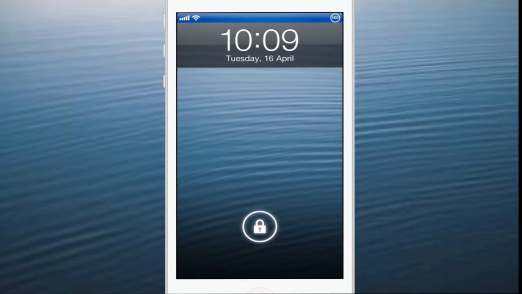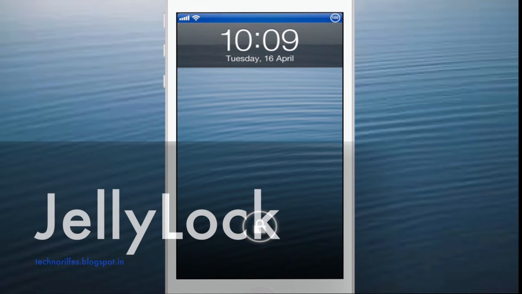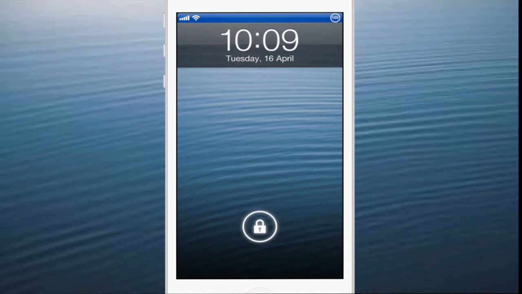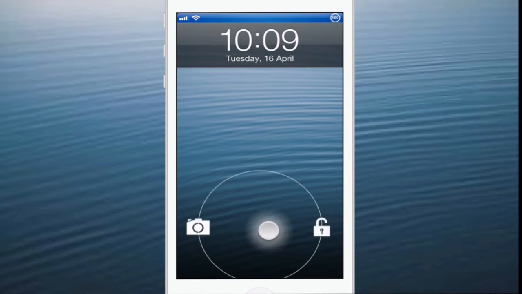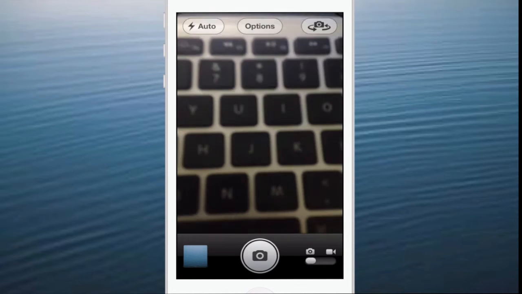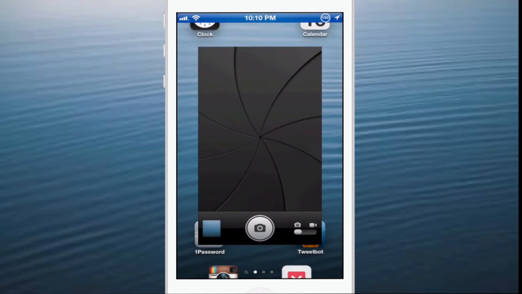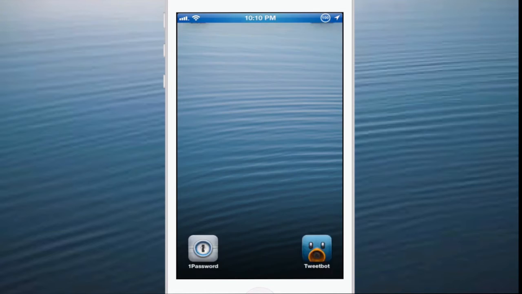Hello guys, today you can see my lock screen. It's Android. How? It's courtesy of an upcoming jailbreak tweak called Jellylock. You can see the difference. Just tap on it and you get options. You slide to the right, you get the camera. You open up the camera and you slide it to the right, you unlock your device.